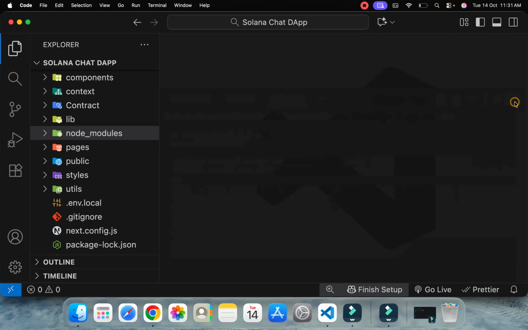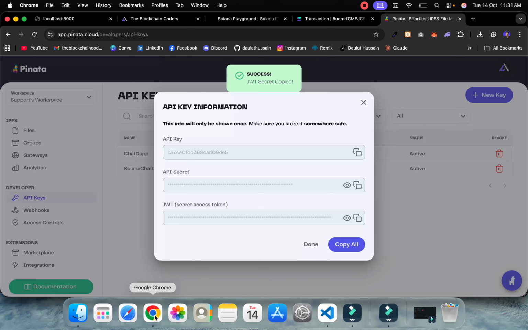So I'll minimize this. Now I'll come back to my browser. I'll close all of this. Let's close this tab because we don't need this anymore. I'll come back here, paste this URL and hit enter, and you will find that our application is working absolutely fine. And this is the account which is the admin and I'm connected with.